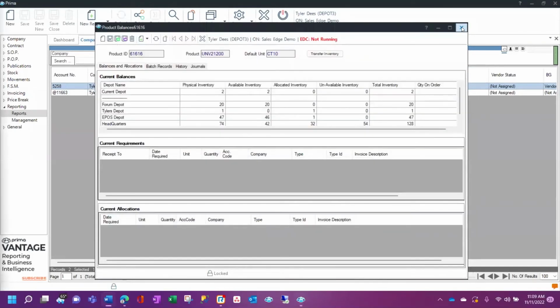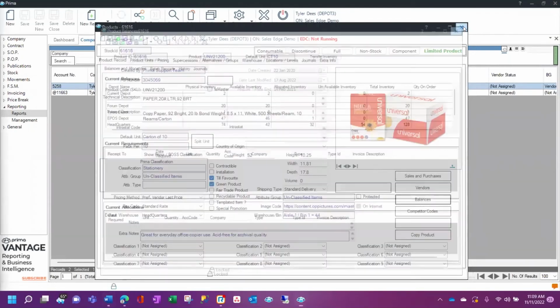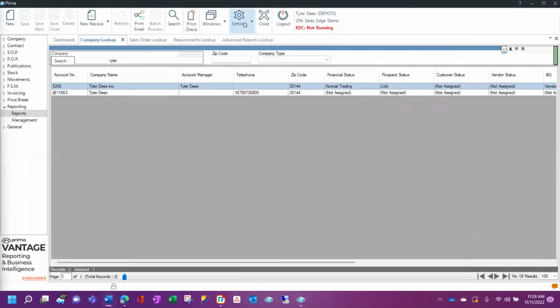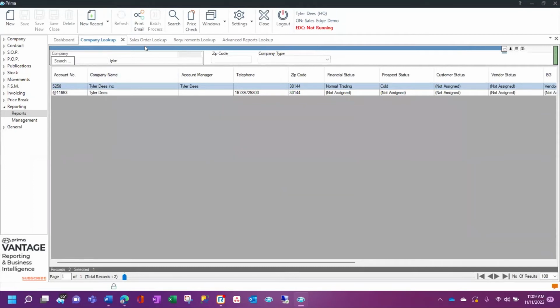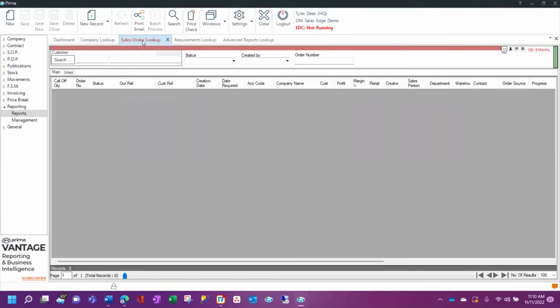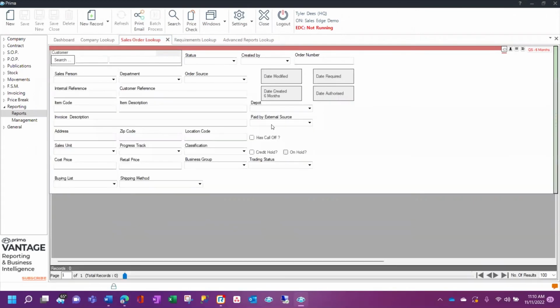We also have filters for depots on most of our lookups. Since we have nothing in this depot, let me change back to HQ really quick. For example, the sales order or purchase order lookups. We have more filters here. You can set this to only view lines for the depot that you are working at.